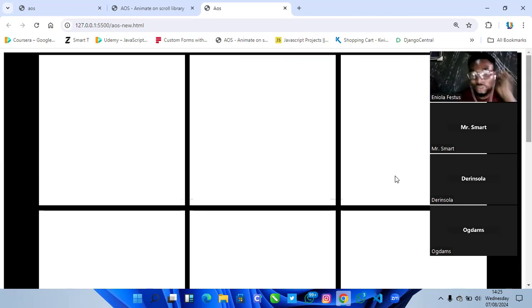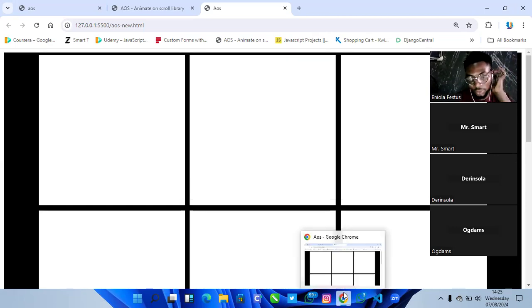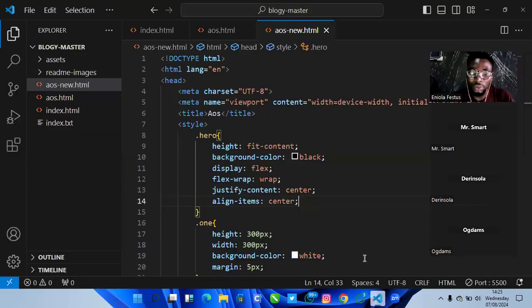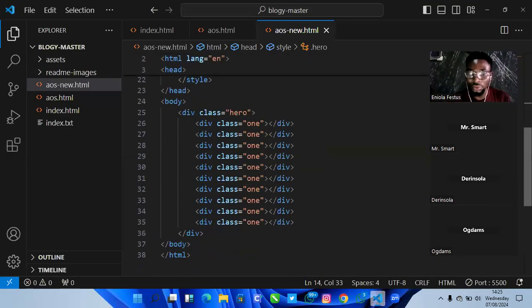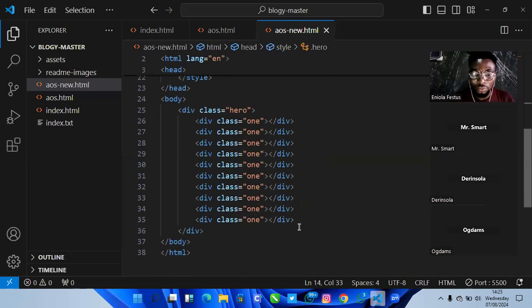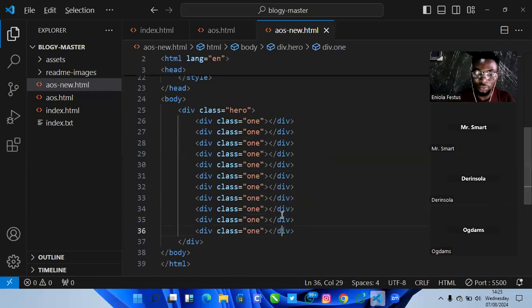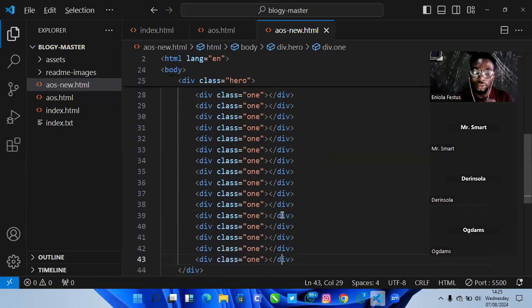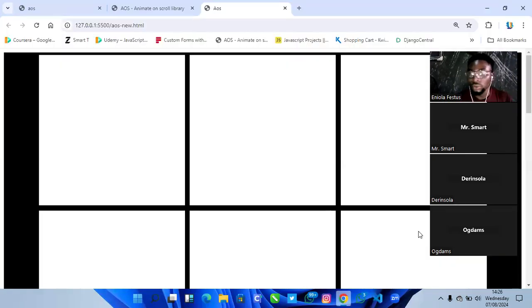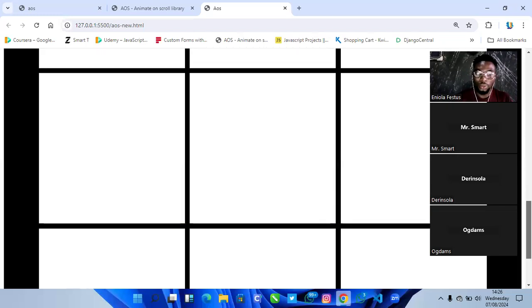I think I should add more boxes. I just want us to have more than enough boxes. Let's just have as many as possible. I hope you can see that.